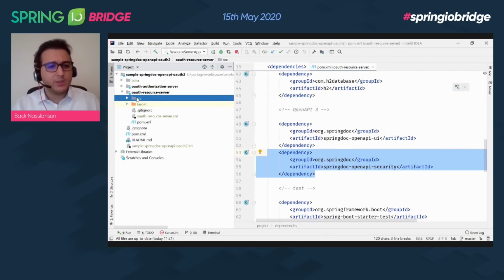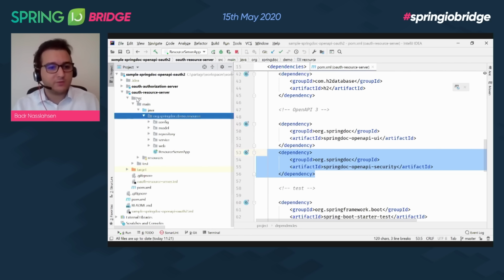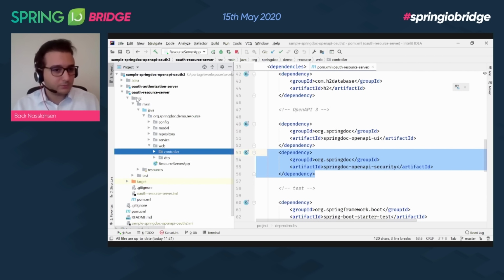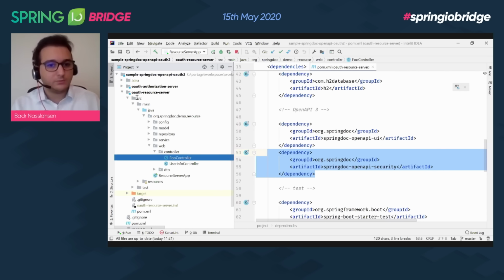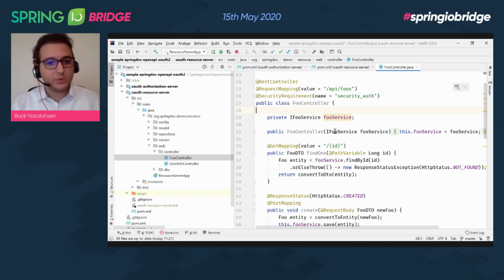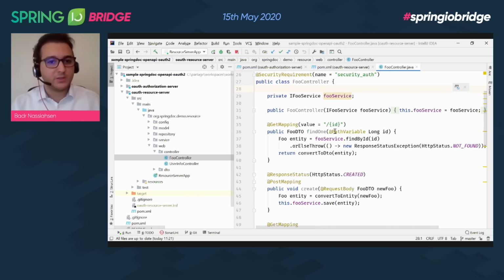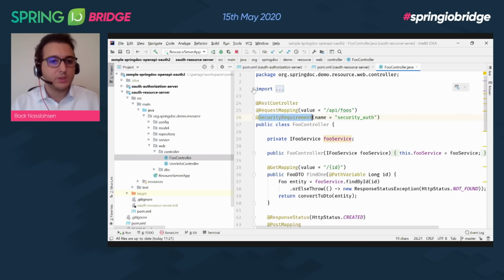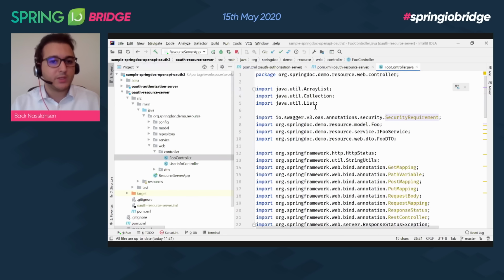So let's have a look at this resource server and the different APIs that are available. So here we have a full controller with the different endpoints, for example, a get mapping and a post mapping, and we can see that we have a security requirement to enable the OAuth 2 support. For the Swagger UI, you can see that the dependency here comes from Swagger annotations.